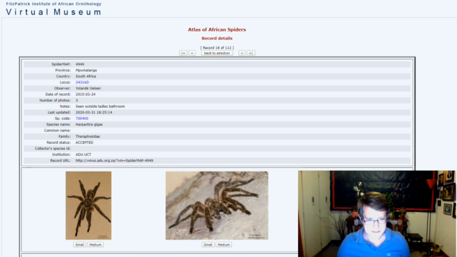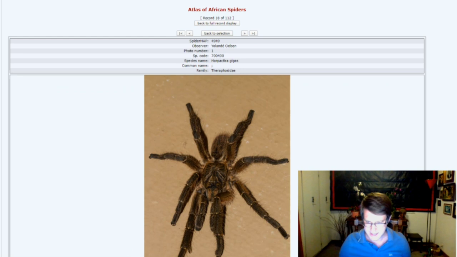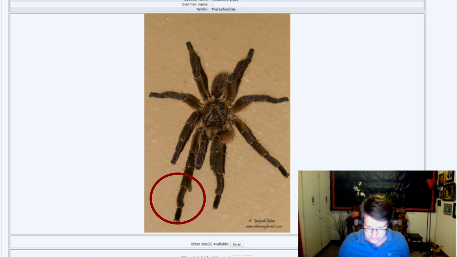Here's a really nice virtual museum record that shows this particularly well. The record was submitted to us by Yolandi Olsen, and the specimen was seen in Mpumalanga province. So if we have a look at this specimen here, it was photographed on a light background, probably a wall, but here you can see really nicely this curvature and then the bump.